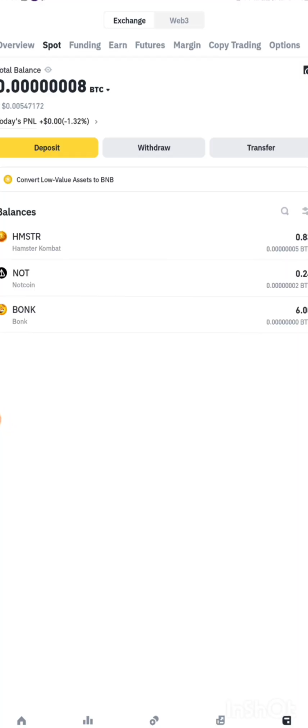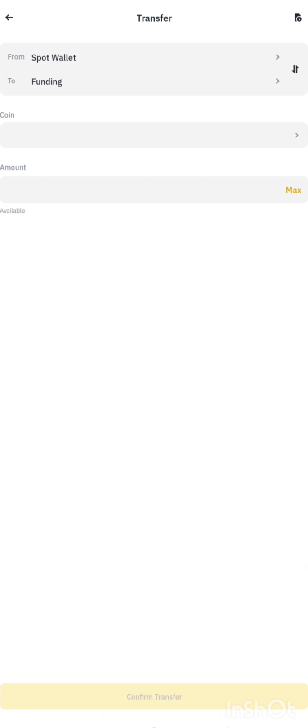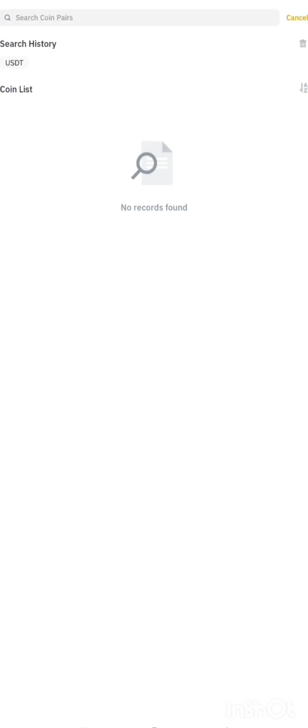Of course, you will now get your tokens in the form of USDT, but they will be in the spot section. What do you do? Just transfer them. As you can see in the spot wallet, there is my USDT. Then I have to transfer them into the funding wallet, as I have told you that you first need to transfer them into the funding wallet.